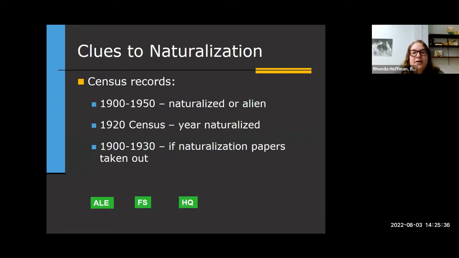Federal census records from 1900 to 1950 list whether someone is naturalized or an alien. So you can narrow down when someone might have been naturalized. So if they're not naturalized in 1900, but they are in 1910, then you know the time frame that they were naturalized. 1920 lists the year that they were naturalized.